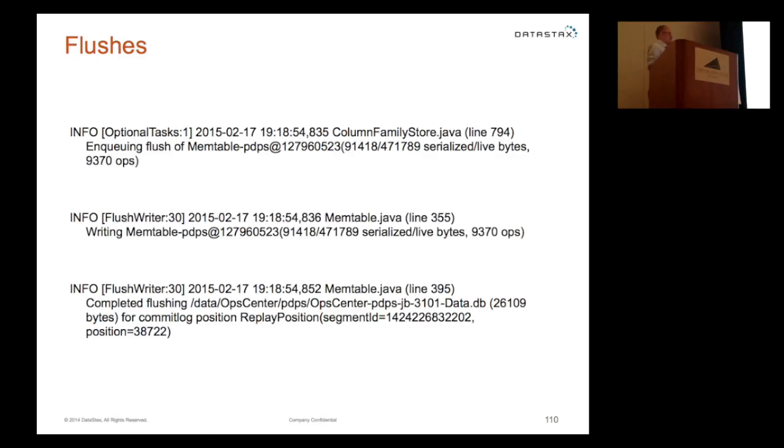So a few other interesting things to look for in your system.log involve the different processes that I talked about. So flushes. First the flush is enqueued, and then it starts writing. When a flush writer becomes available, it starts writing the mem table to disk. And then when it finishes, it logs another message saying that it was completed. And so you're going to correlate the enqueue and the beginning of the write based on the unique identifier of the mem table, which is the part that's highlighted here. And then you're going to correlate the begin and end of the actual flush using the thread name.